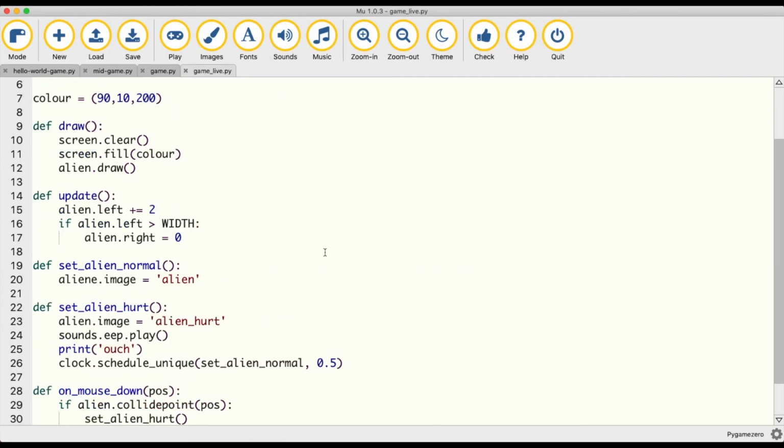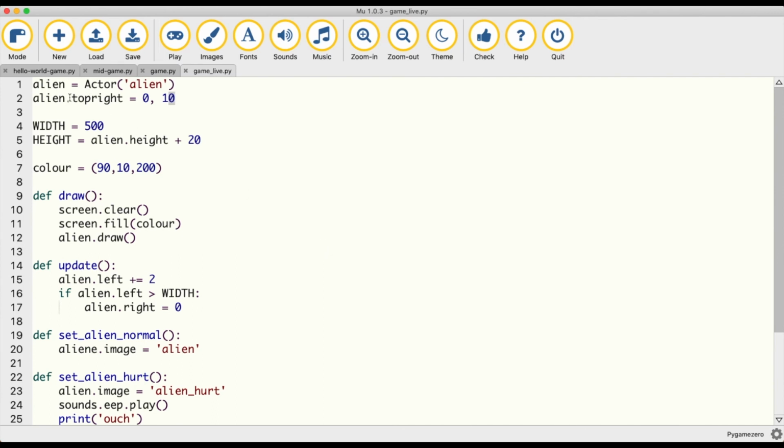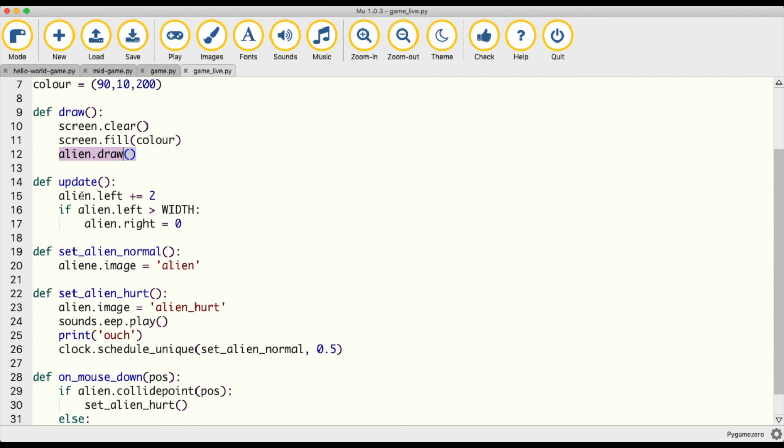In any case, in our code, what's going on? We define the alien actor, set their top right position to be just off the screen, define the width of our canvas and the height of our canvas based on the height of our alien, gave our game board a colorful background. Every time we update our game, we clear the screen, draw the color, draw the alien. 60 times per second, we move that alien's left side to the right. As numbers get larger, they move to the right of our canvas. Once our alien's left side is off the screen, we set that alien's right to be the 0 coordinate, which would put it off the screen on the left-hand side.